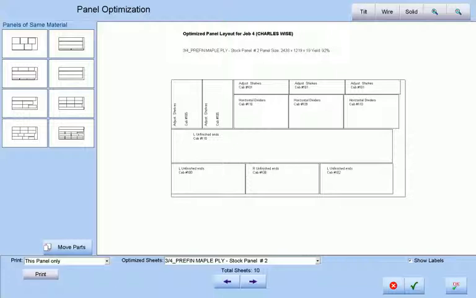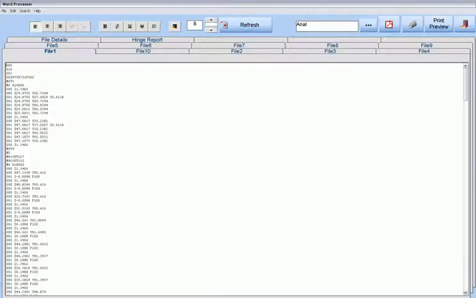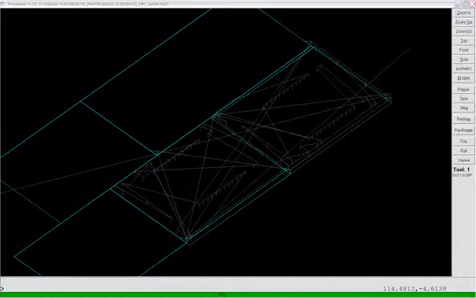Panel optimization, where we have a great deal of control over how our parts will be nested. And finally, CNC output in the language recognized by your router. This happens to be G-code. This is a CNC simulator where the code was just sent to, showing the drilling of holes and the making of dado cuts. The angled lines that appear to be somewhat chaotic represent the travel of the spindle.